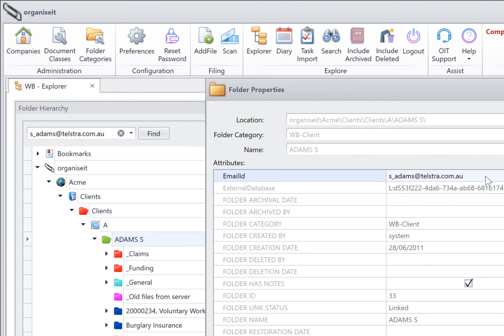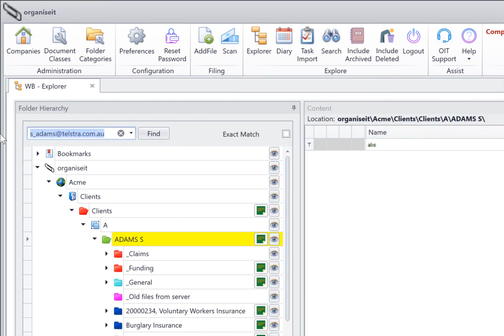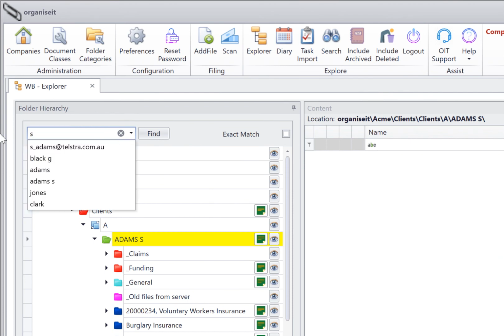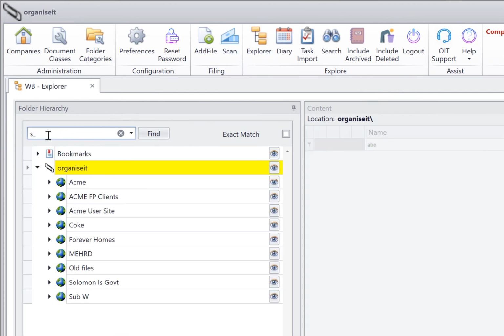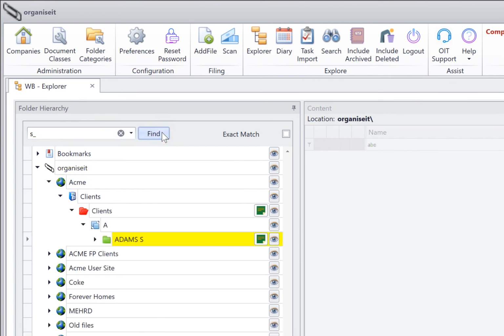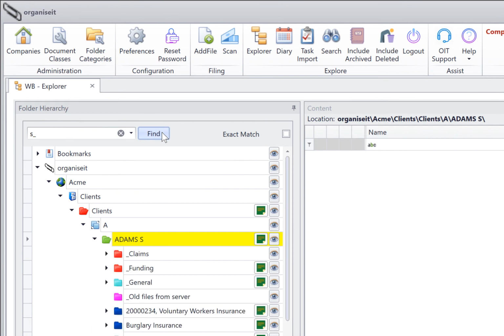Another way of finding a client, which is quite clever, is by, in this case, entering S underscore in the quick find field, as this is the beginning of his email address. You will then be taken direct to the client. As you can see, the quick find facility is the best way to locate your client and their files.